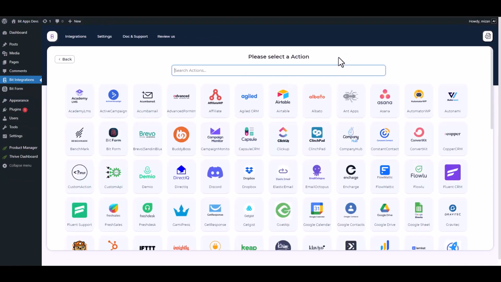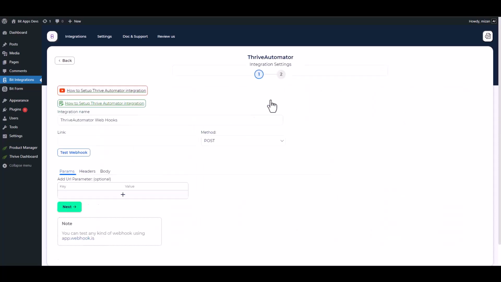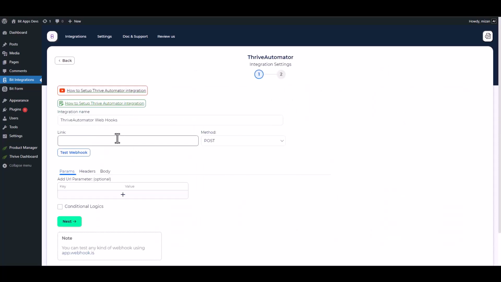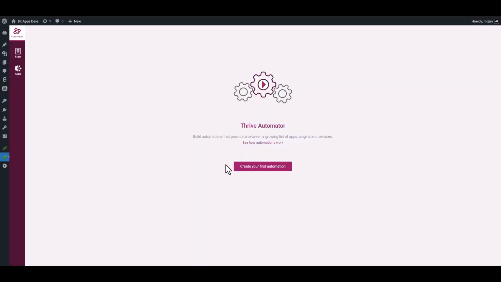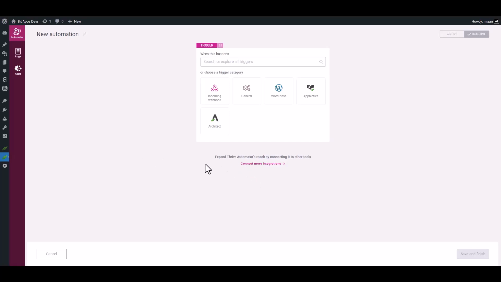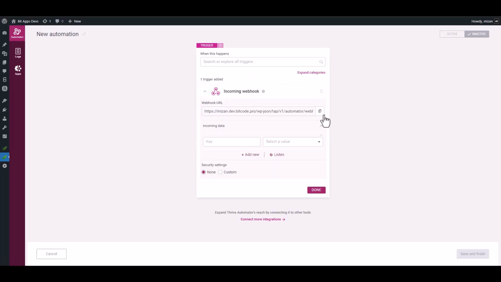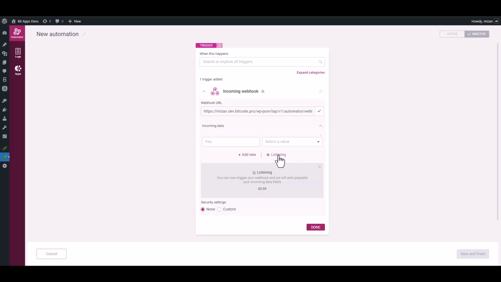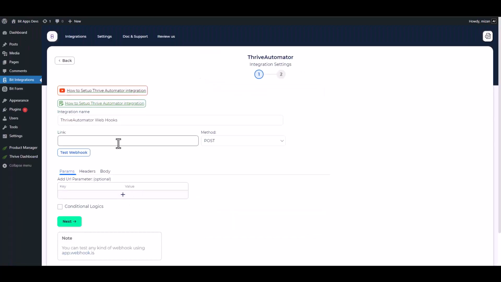Next, search and select an action, Thrive Automator. Give here a webhook URL, so go to the Thrive Automator dashboard. Create the first automation. Choose a trigger, incoming webhooks. Copy the webhook URL and click on the listen to fetch the URL. Then go back to your integration site and paste it.